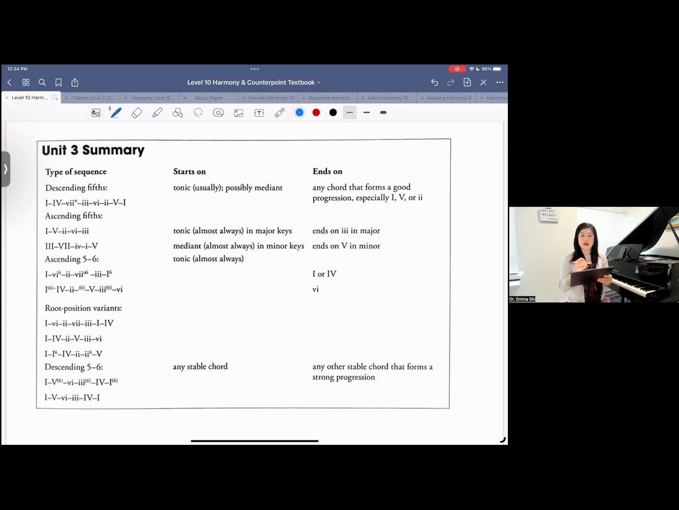This table is very important. Just use this table as your reference to memorize the example of each type. That's the best way to help you understand the difference between those sequences. Not only remember the root position, also remember the variant of each type of sequence. One of the very important purposes of the sequence is to modulate to other keys.